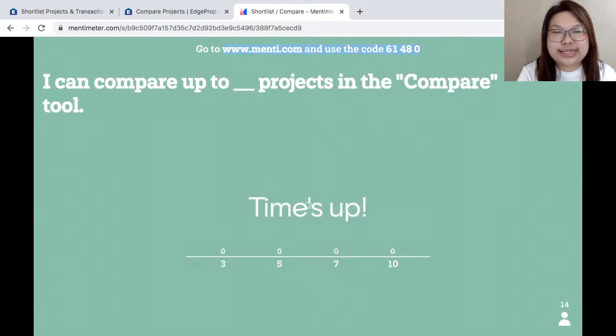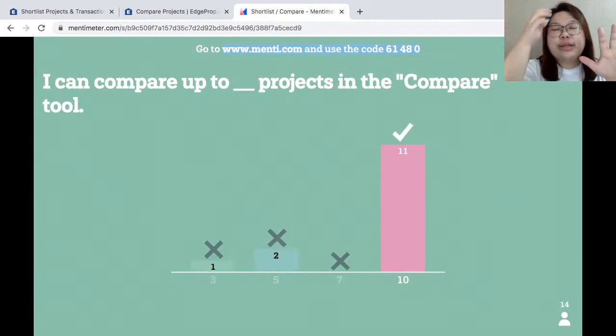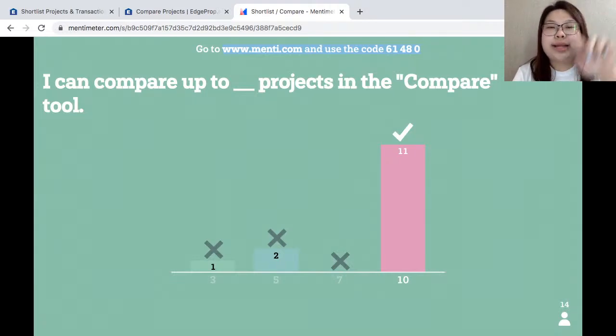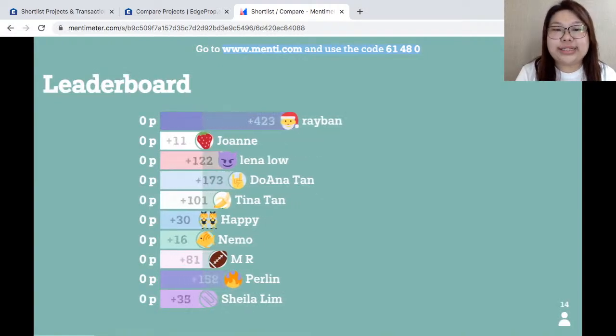Okay, most of you got it right. Well done. Up to 10. You can put up to 10 projects. It can be manually keyed in, or if you are bringing the project names from Shortlist, and you want to use both, you will have to check box at the side and then click the red color button on the top, compare shortlisted project. So maximum up to 10. We have 11 people who got it right, but of course, let's see who is leading right now.